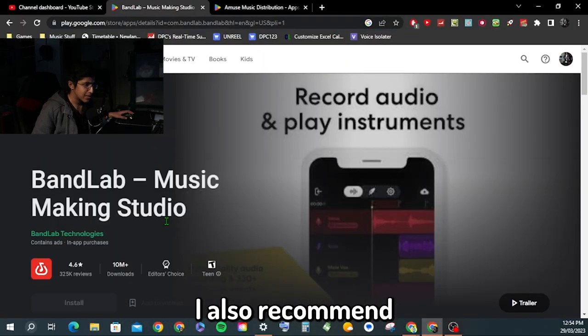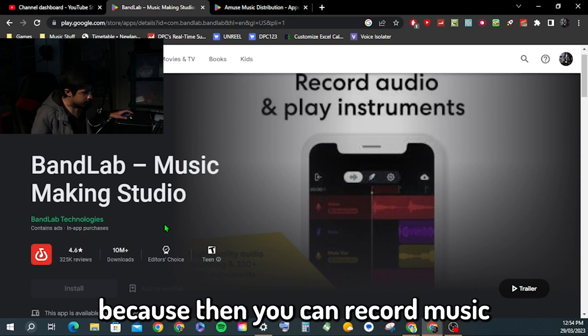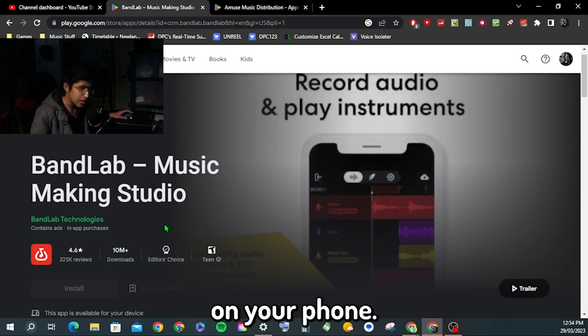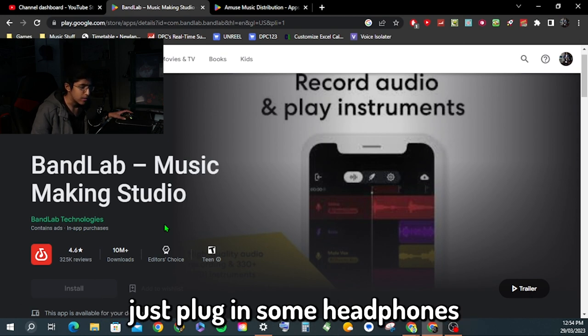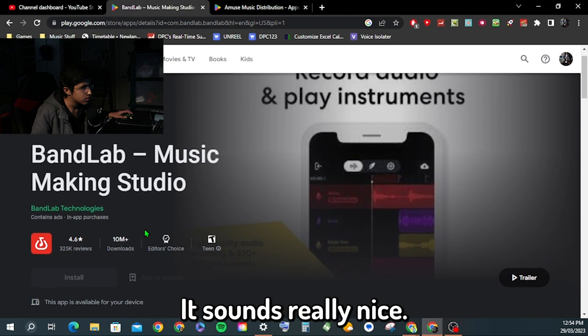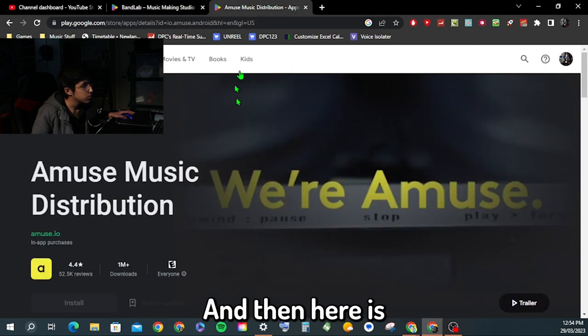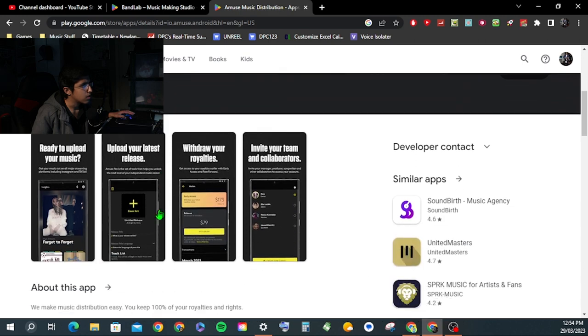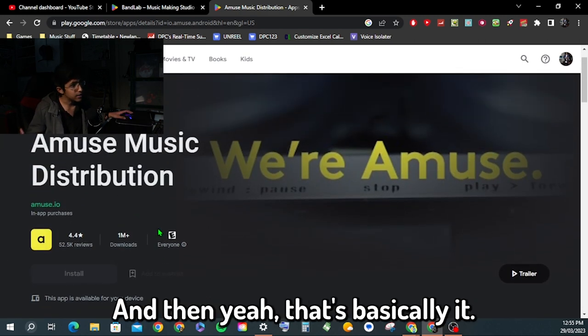I also recommend downloading the BandLab app, because then you can record music on your phone if you don't have a mic, for example. Just plug in some headphones and then start recording it. It sounds really nice. And then here is Amuse, which is what I use to upload my music onto Spotify. And then, yeah, that's basically it.